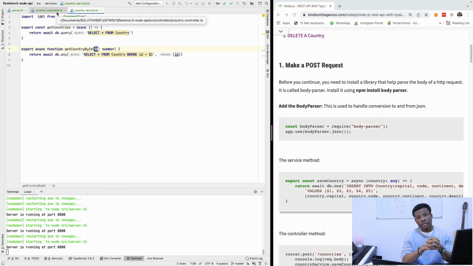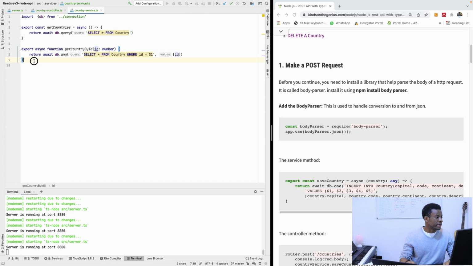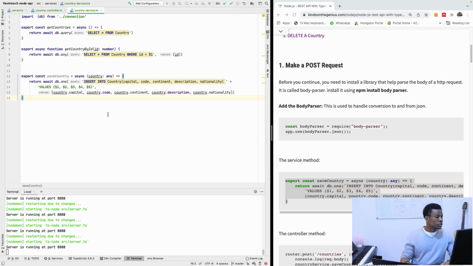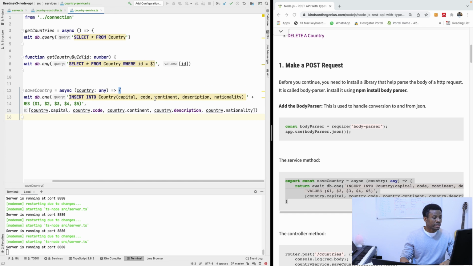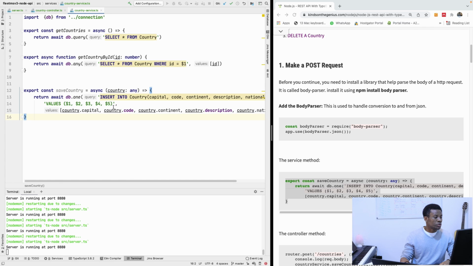The basic SQL statement we're going to write to actually insert, and this SQL statement also will be taking a parameter and returning, this time maybe returning nothing. I will be copying and pasting because this is something quite clear. So what is happening here, we have save country, an async function, insert into country, capital, code, continent, description, nationality, and we have values 1, 2, 3, 4, 5.